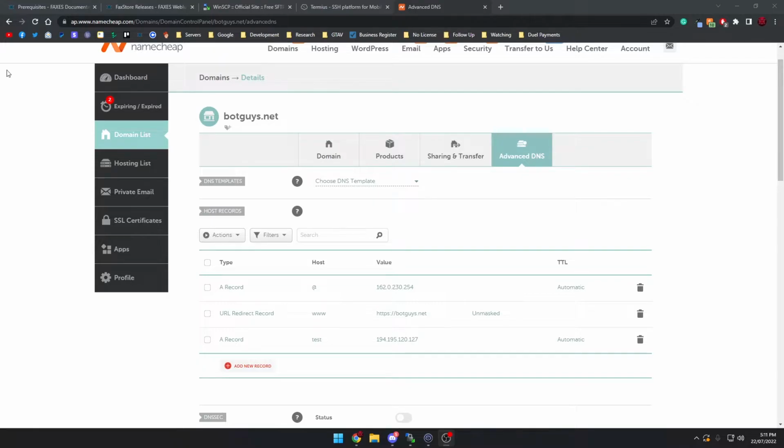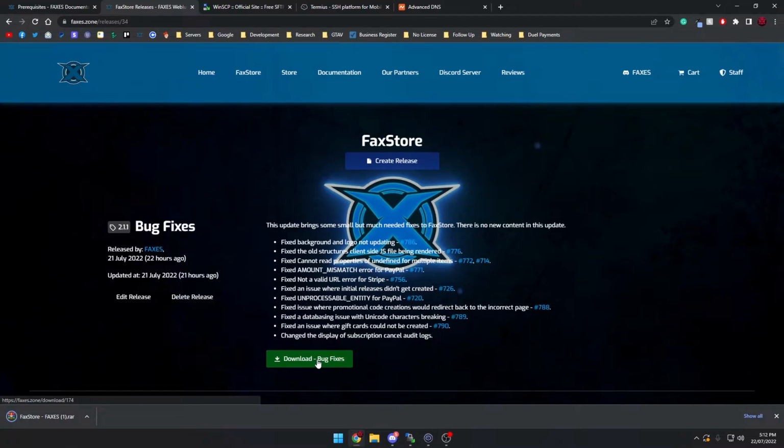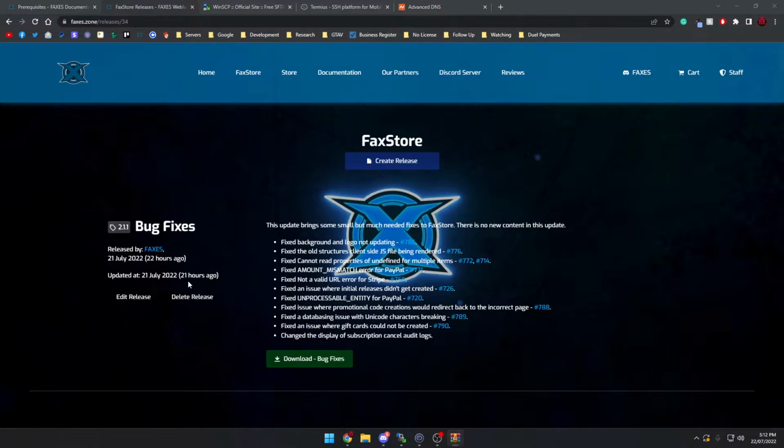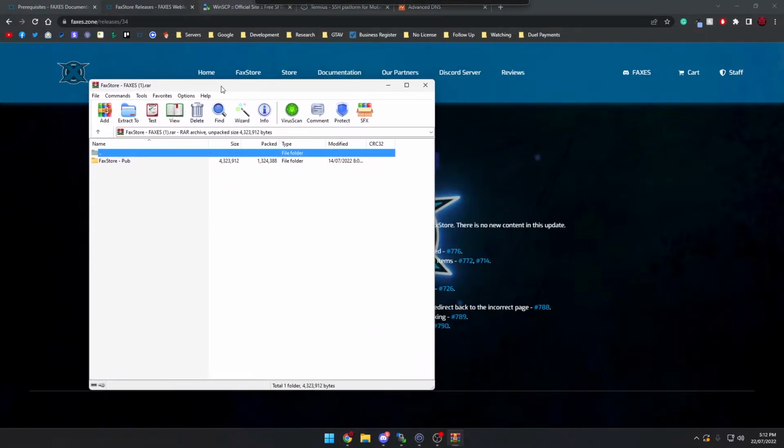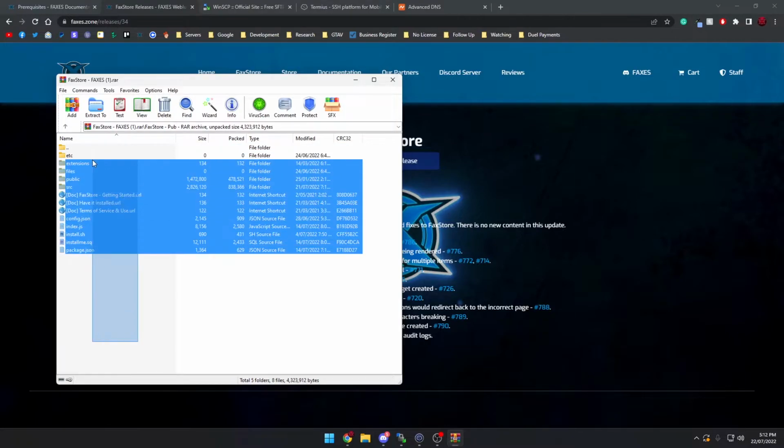Getting onto the Simplified install for FaxStore. Before we do anything, we want to download FaxStore, obviously, so we're going to download the latest version, which is 2.11. And this is mainly bug fix updates, so we're going to download it. And we're going to open this. Once it's ready to open for us, it's going to pop up on the other screen, but here it is. And these are the files we have. So this is the FaxStore files.